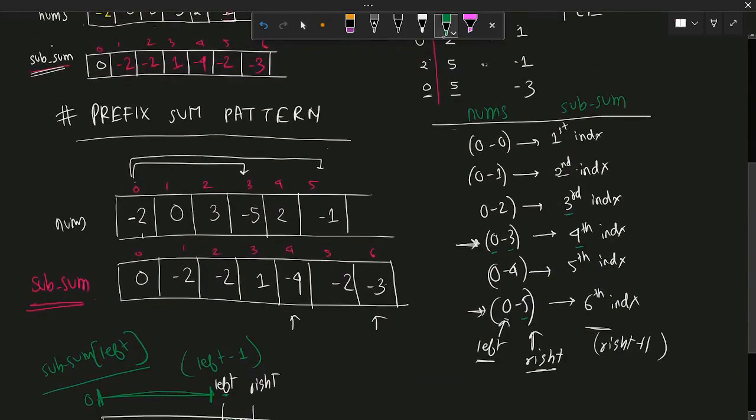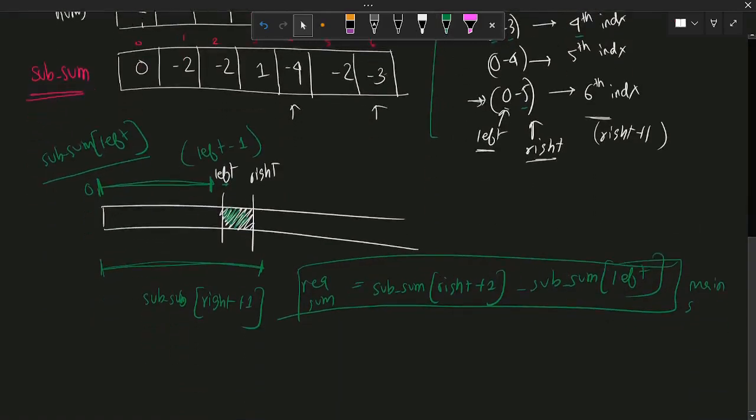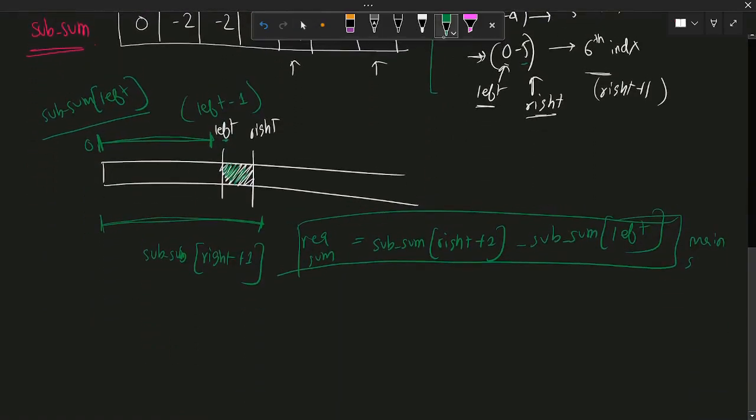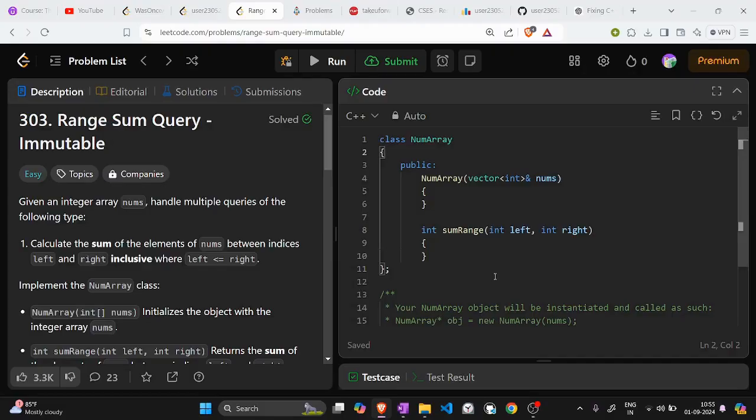You can clearly see that we have all these ranges for the nums array, and at the corresponding index plus 1 we have the sum of all the subsets of the nums array. Using this method we'll be able to find the required area. Having understood this range sum query, we'll write the code for it.